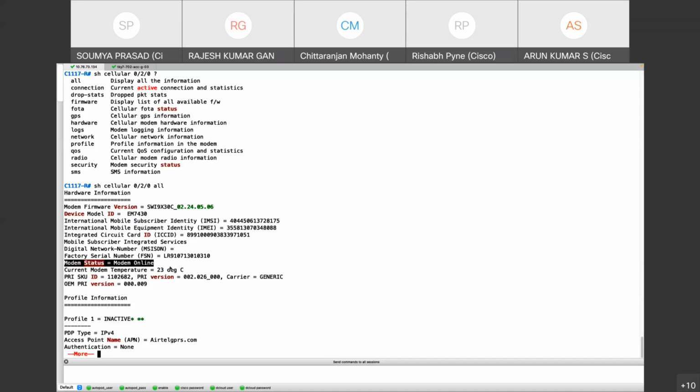Under the hardware information, along with IMSI and IMEI, we can check the modem status. This should be online every time. If you see something like modem offline, you need to check whether the modem has been inserted properly. We need to go for a power cycle sometimes. So the important things that we can check under the hardware information are three things: IMSI, IMEI, and the modem online status. The firmware version as well.